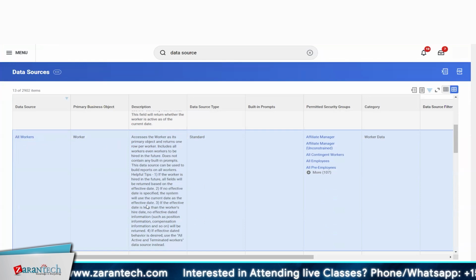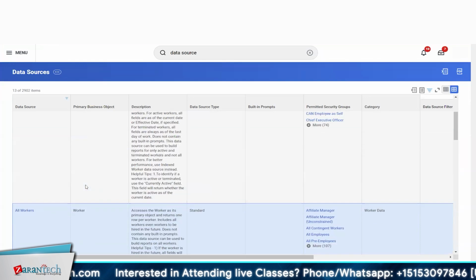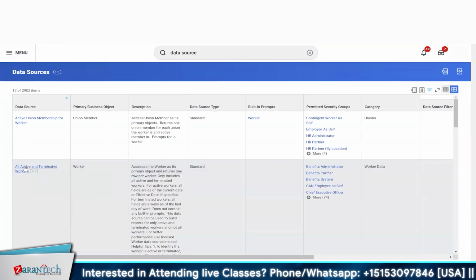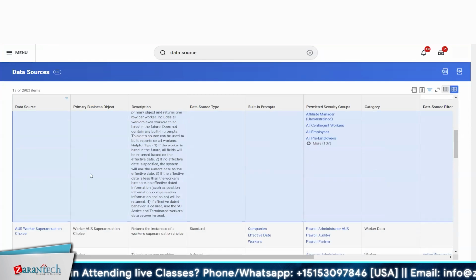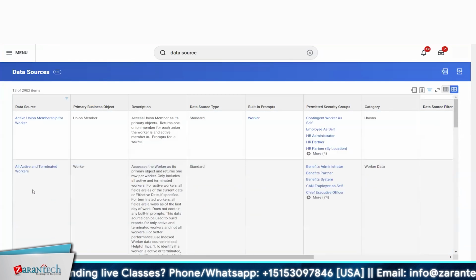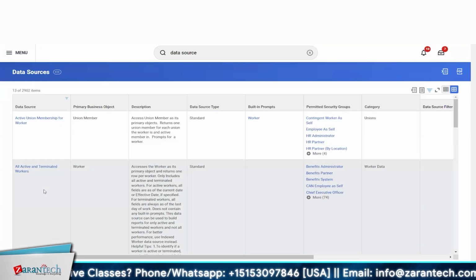If you need future hires, then you should go for this data source after going through the description. If you do not need future hires, if you only need active and terminated population, you can go with this data source. Or there is one more data source that brings up only active population. If you do not want terminated population, you can go with that data source.